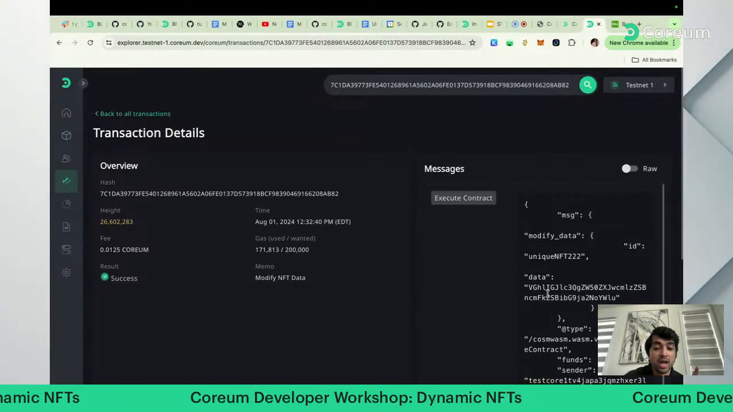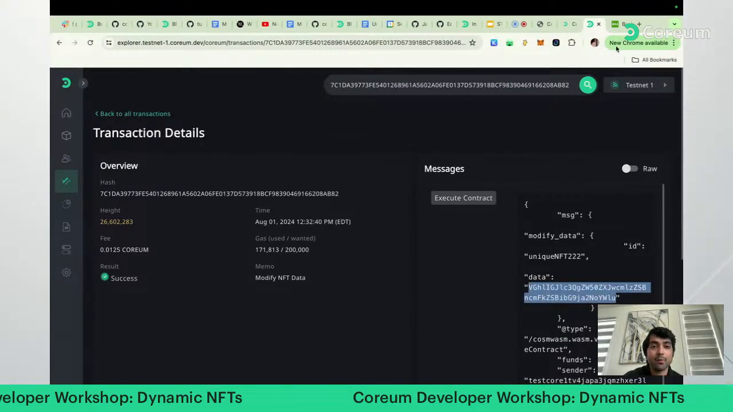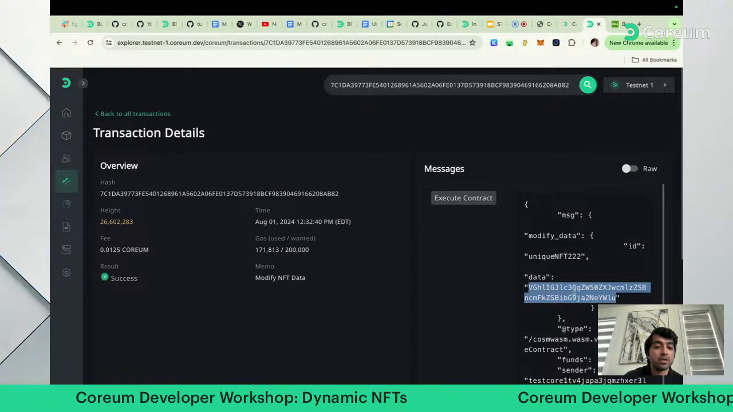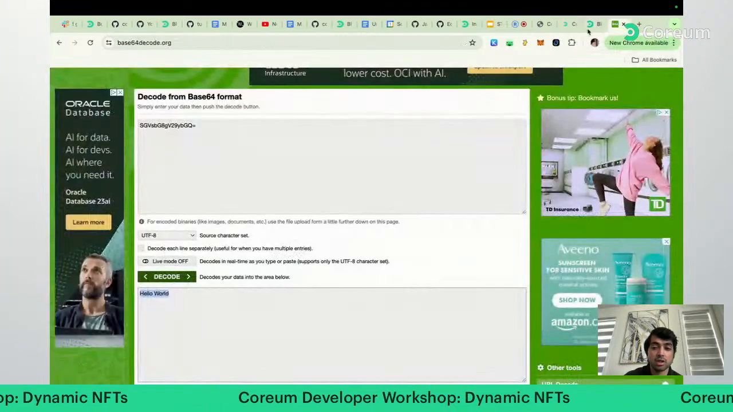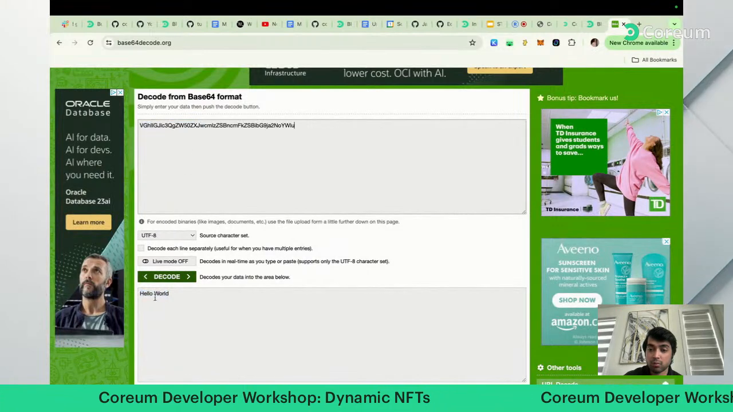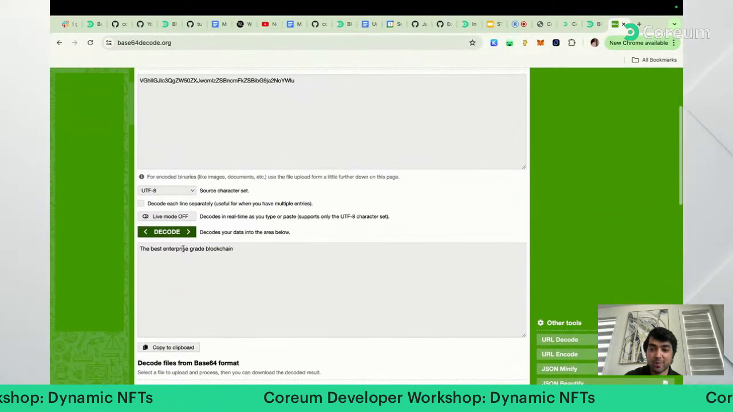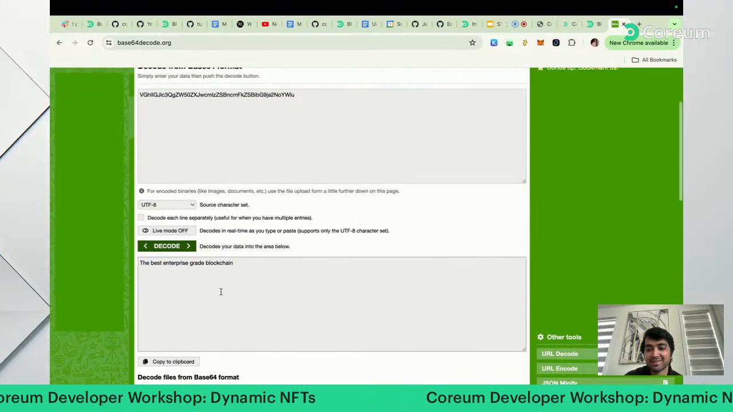Remember, the first data was hello world, right? And now we're gonna see copy this data, right? This data refers in bytes format and base 64 format. And here I'm just gonna decode it. Boom. And look, that's what it's showing me, right? The best enterprise grade blockchain. So how cool is that, guys?